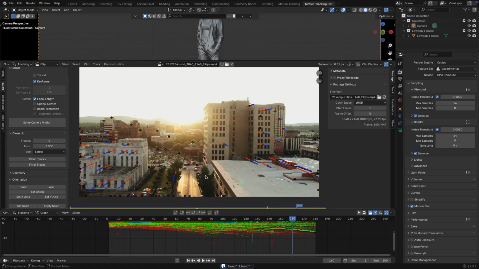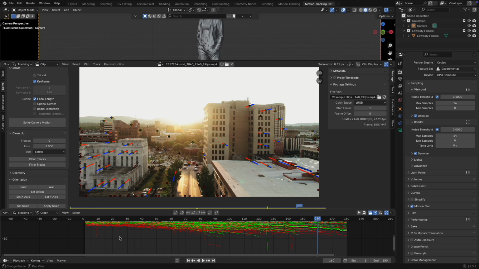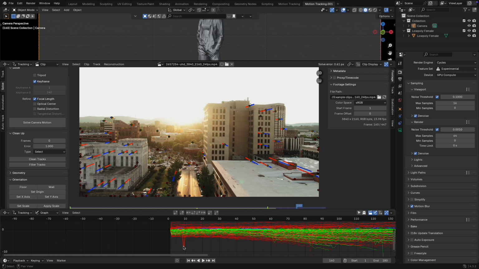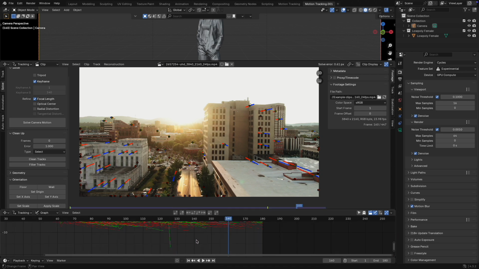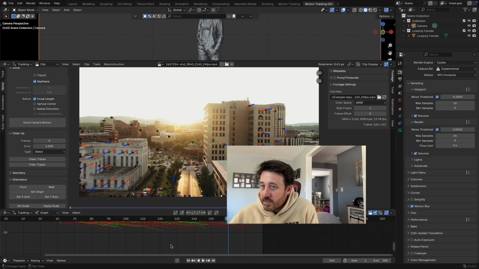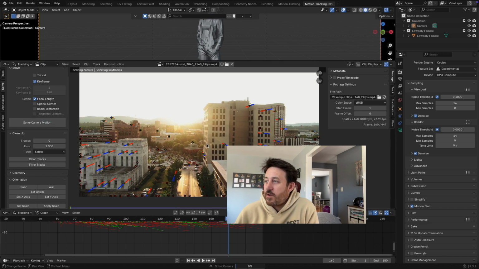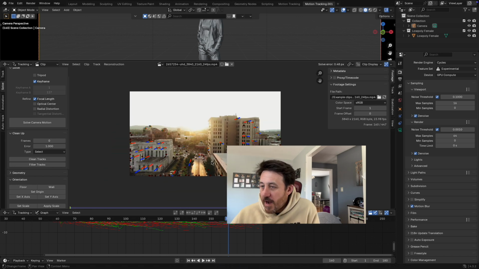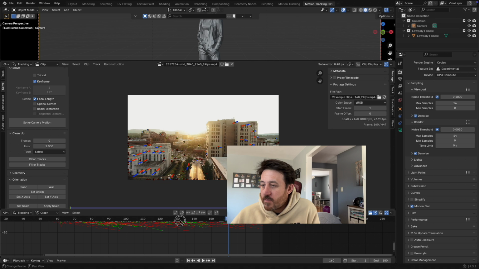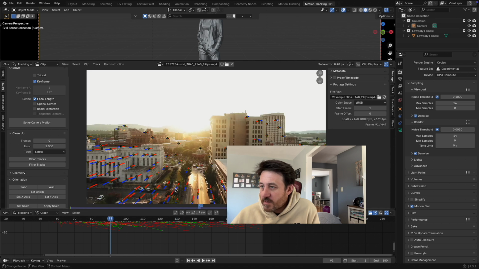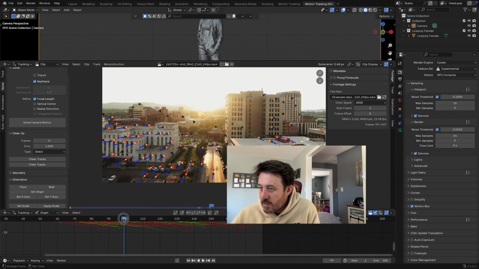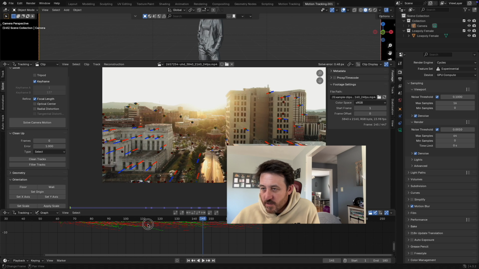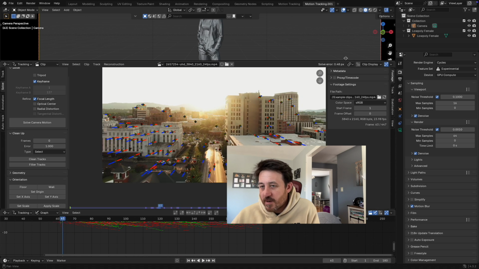Now that it's saved, I'm gonna delete this one here, this one, and this one, and just see if we get an even better solve. 0.48. I'll take it. All right, now we're gonna set up the actual 3D scene, since we have a well-tracked camera. We think, we'll see. Looks good. It's a good camera solve.